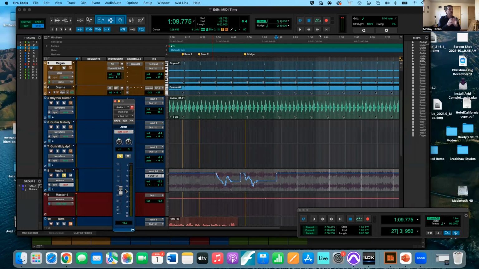So remember, after you're done working with your automation and getting it set, you need to come back to the indicator here and go back to read mode so that it will just be reading your automation and so that you don't accidentally create new automation over the top of that.